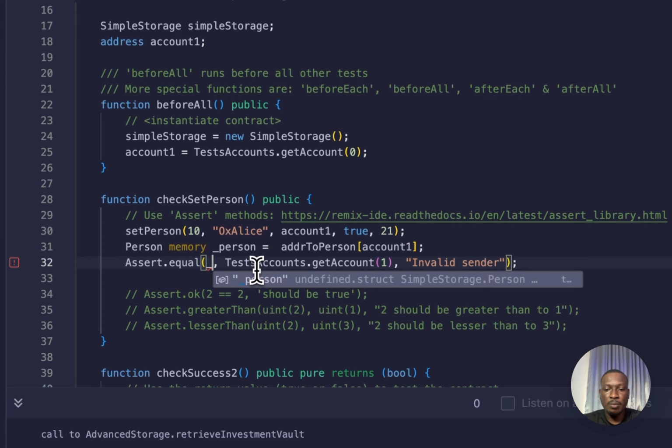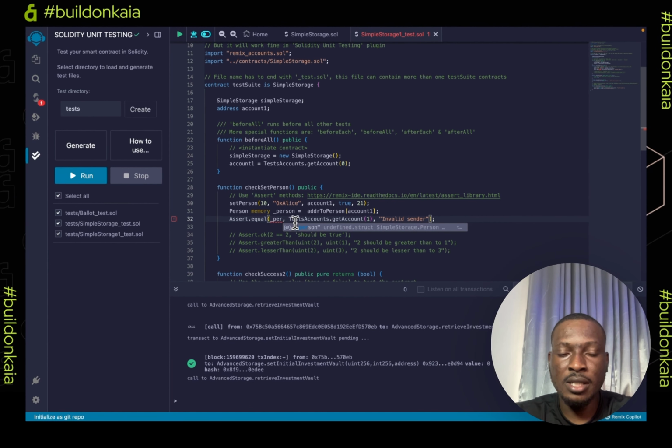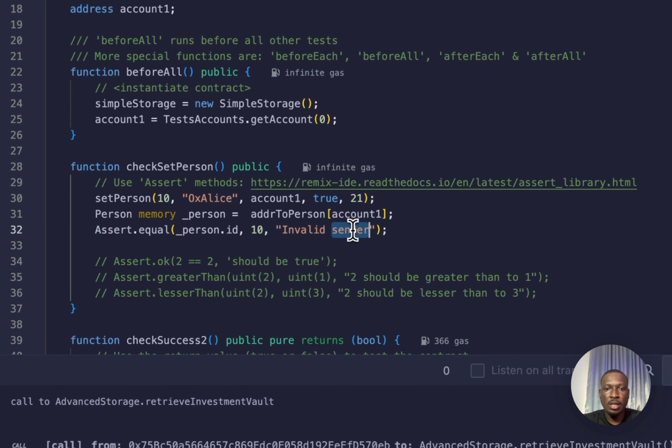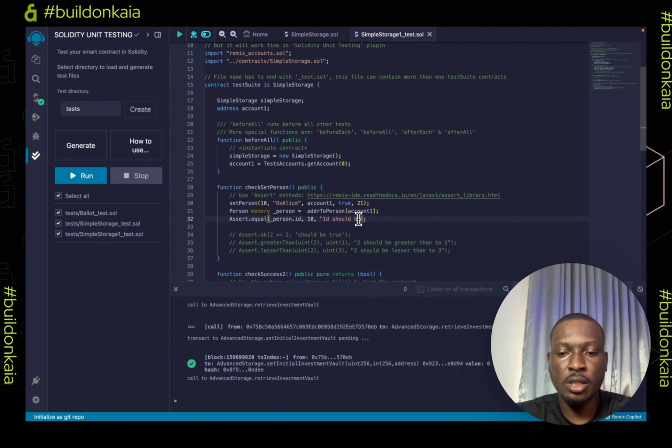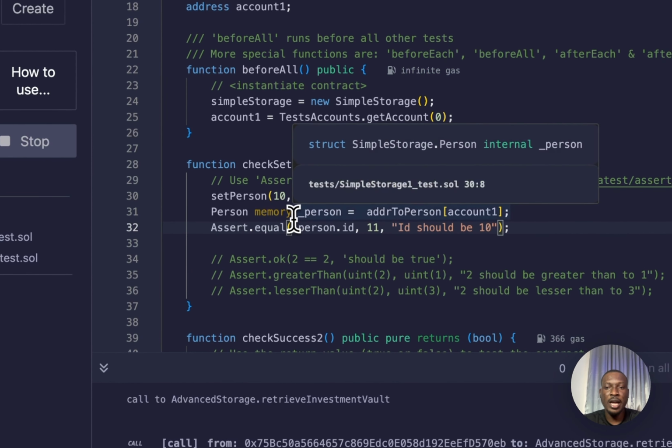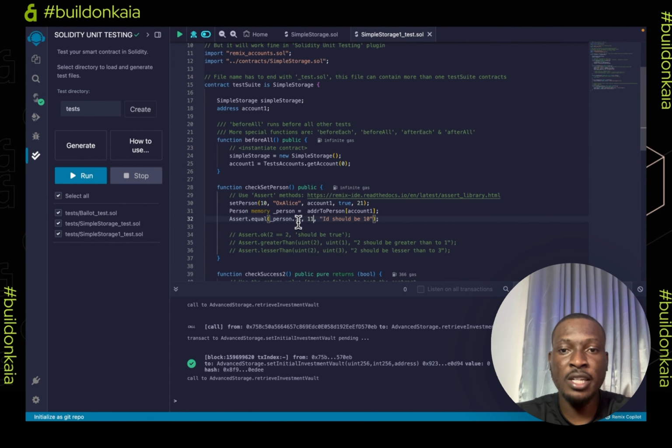Let's assert that person dot the first one, the ID, equals, in this case, 10. So we say ID should be 10. Now let's call this 11. The actual value that we expect for person ID is 10, but let's set this to 11 with an error message which says ID should be 10.